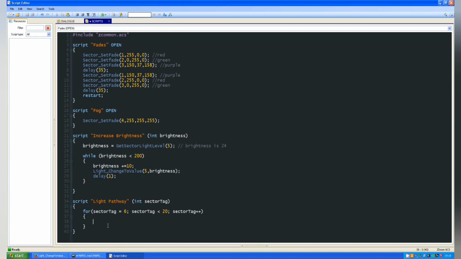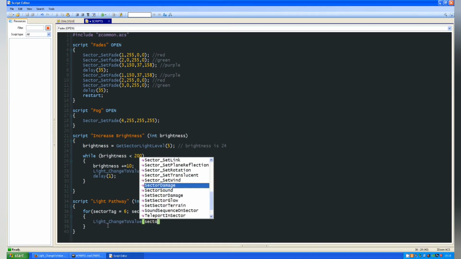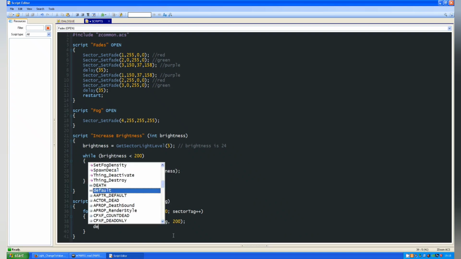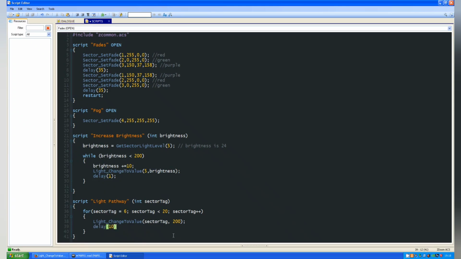What we have to do after this is we're going to use our light underscore change to value again, and we're going to do that now. Light underscore change to value. And all we have to do is, well, we've got all our sector tags, so write sector tag, our variable sector tag, comma, and let's give it a value of light's 200. Why not? And our comma in. So we're gonna put in a delay as well. We can't forget that.